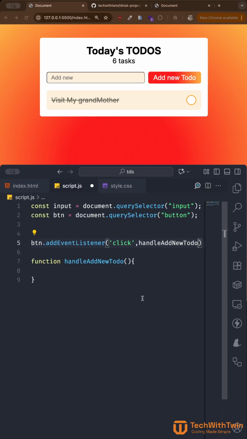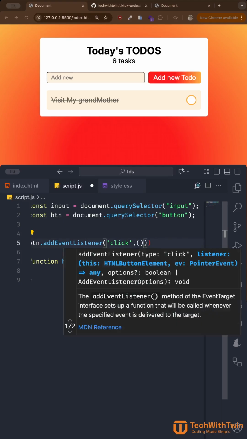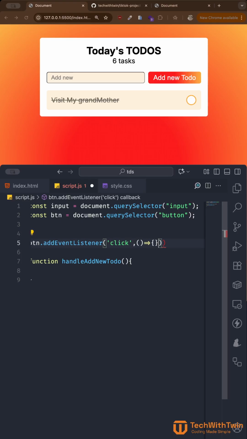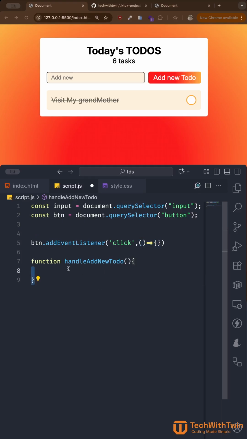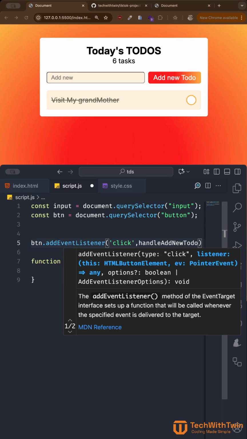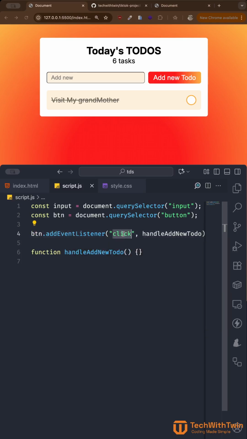You don't call the function, because even if I was to pass the function inline, I'm not calling this function. This function is not yet called. This function is exactly equals to this function. This function is not yet called. So we are not calling that function. We are passing a reference to it so that whenever JavaScript captures this click event, it calls that function.